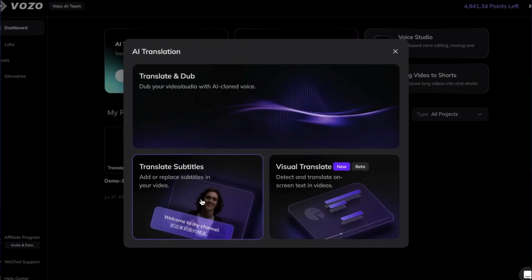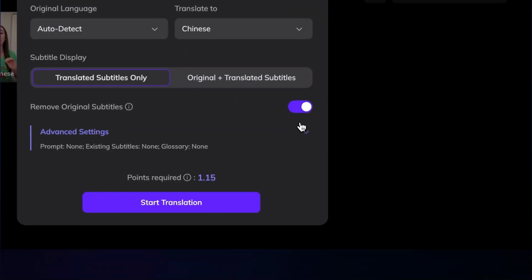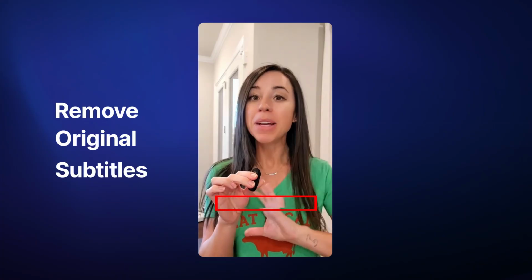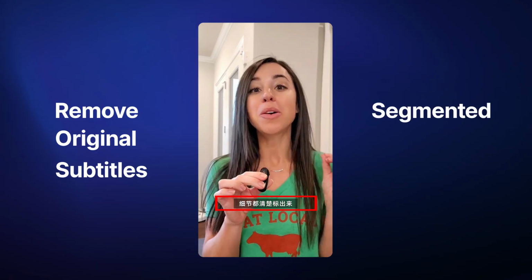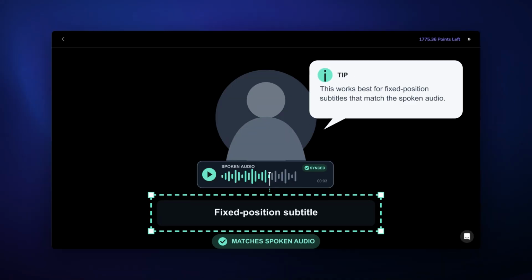If you only need subtitle translation, you can turn on Remove Original Subtitles in Translate Subtitles as well. Once enabled, Vozo removes the original subtitles and generates accurate translated subtitles, segmented by meaning for a more natural viewing experience. One thing to note, this works best for fixed position subtitles that match the spoken audio.